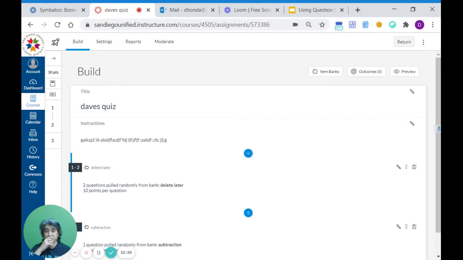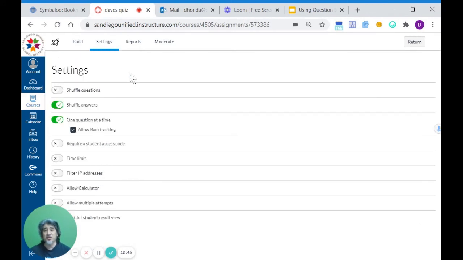All right, now, some other things. Again, I don't want to get into all this stuff because this is just specifically about random question banks. But let's take a look up here. Up here, you've got 4 different menu bars. Build is what I've been in. I've been building the quiz. But let's take a look at settings real quick. And you'll notice here I've got a couple checked off. Shuffle questions, sometimes yes, sometimes no.